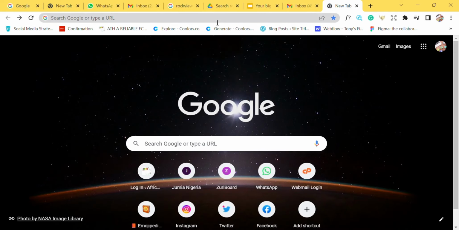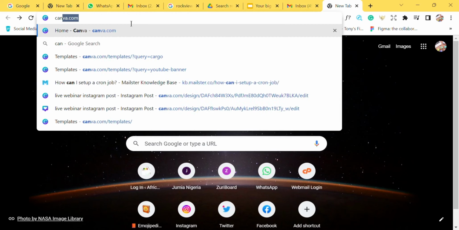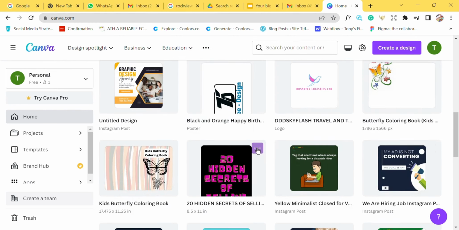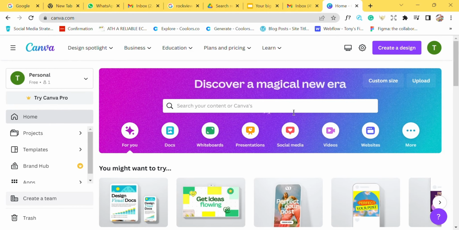So you go to the website canva.com. When you open canva.com, this is the home page. This is how it looks like. So let's assume we want to make a design for Instagram. If you can master this usage of Canva very well, you don't have any issue using Adobe packages again. Canva will make all your designs very easy for you.